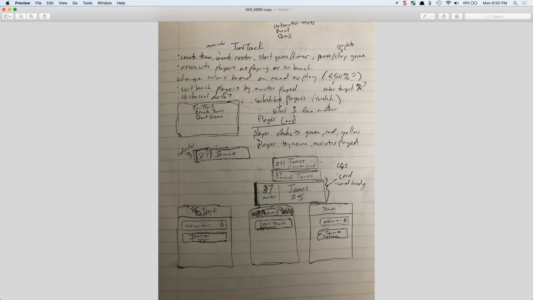I need to be able to create a team, create a roster, start a game with a timer, pause and stop and complete the game, associate players as playing or being on the bench. So you need to know which players are playing at a given time. A feature that I didn't actually get to would be to change colors based on the need to play. So if they're less than 50%, they might be red. If they're greater than 50%, they might be green, something like that. To sort players by minutes played. Enter a target percentage. So if I want everybody to play at least 25%, I could enter that percentage, for example. Do some historical data, need to be able to substitute players, and then things here that I want to see about a player.